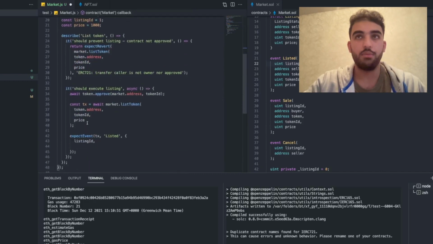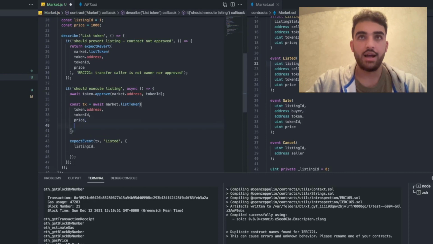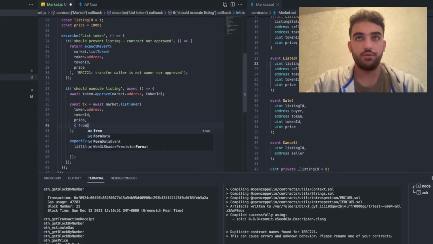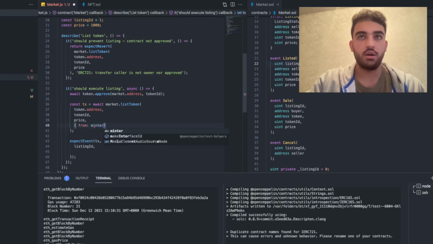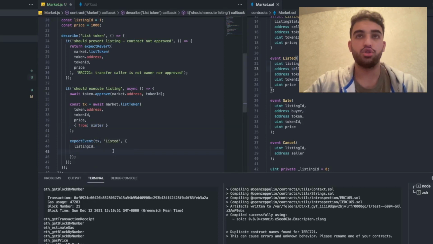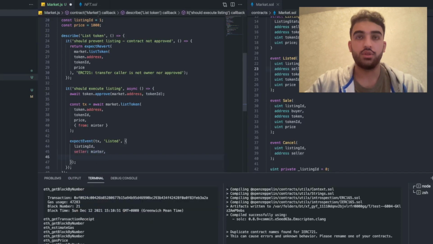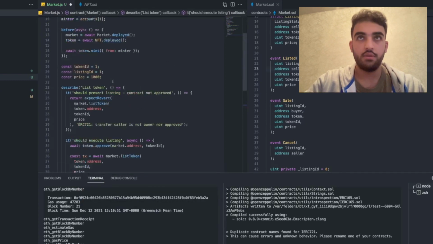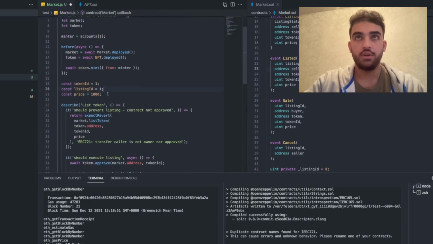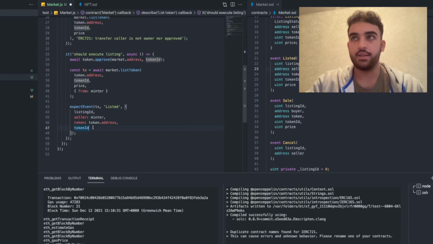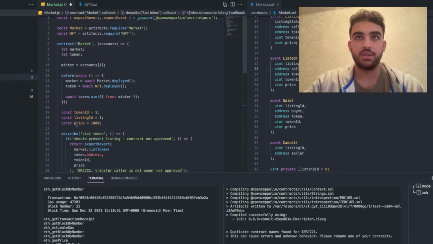We can do the same over here. So list token, the last argument we can make it the object from minter. So in the event that's emitted, seller should be the minter. And then we have the token. Token is token.address. Token ID is token ID here, which is this one actually, token ID. And then the last one is the price, which should be the same as this one here.